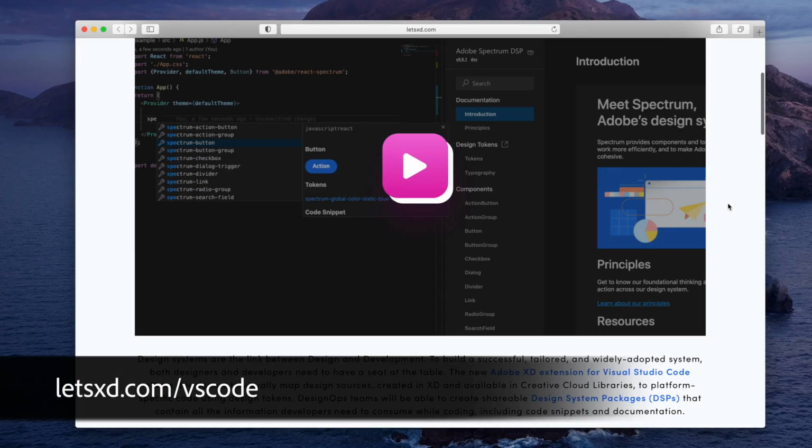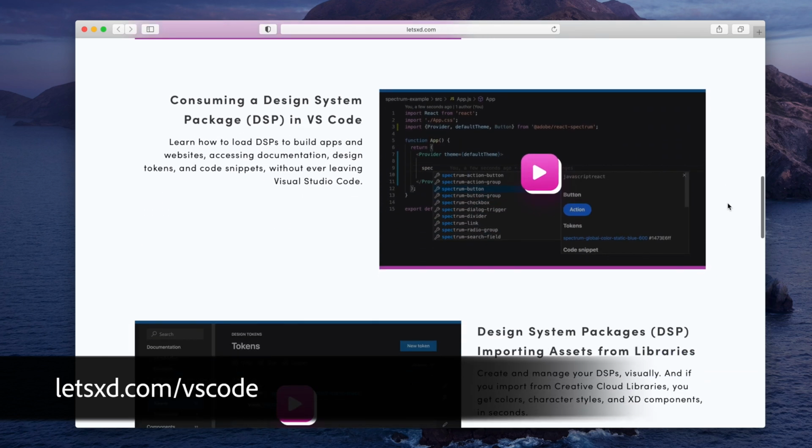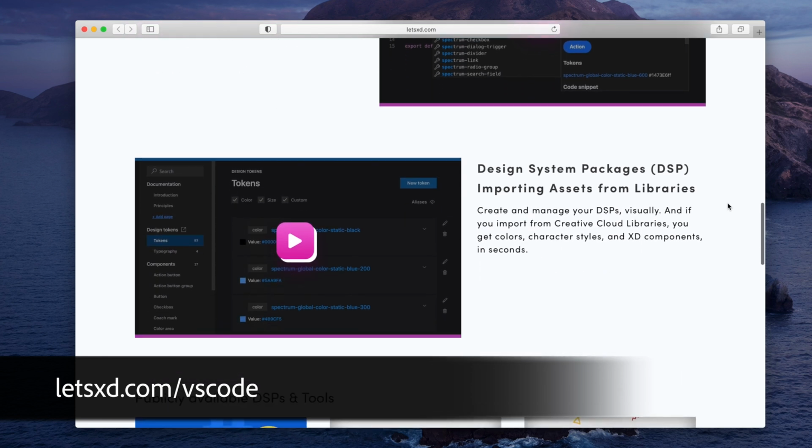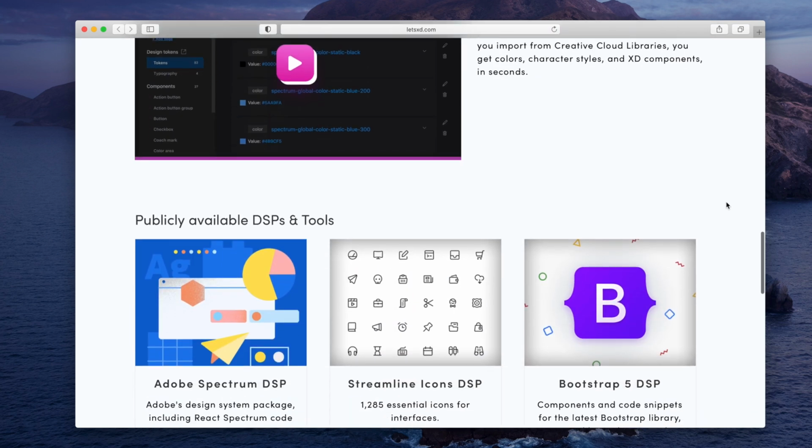letsxd.com/VSCode. And this is where you can get guided help on getting started with design tokens, how to consume a design system package in VS Code, whether it's coming from XD or just a package manually, and also how you can import your assets from CC libraries to begin your own DSP.